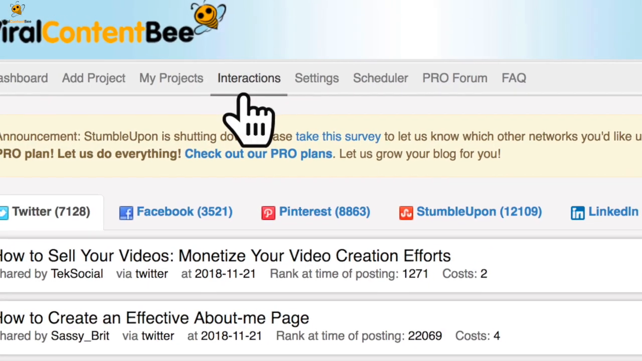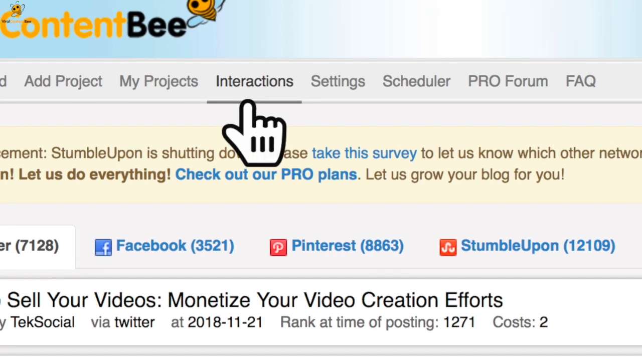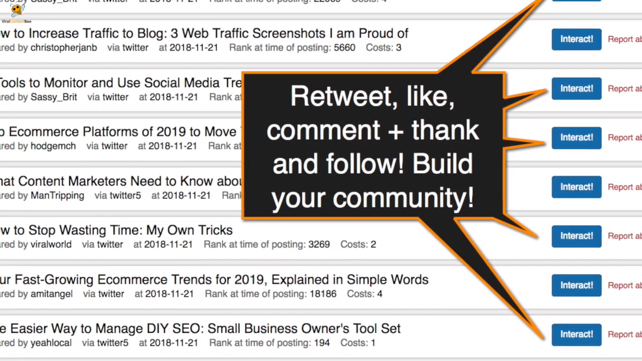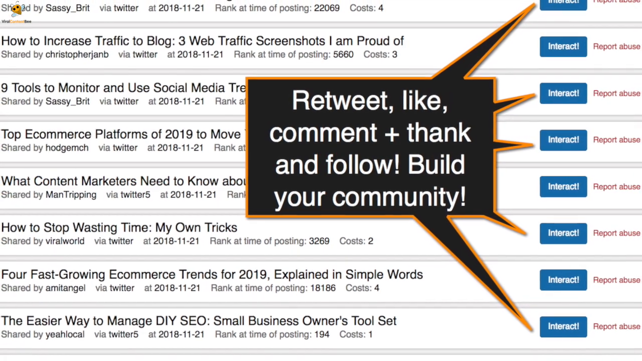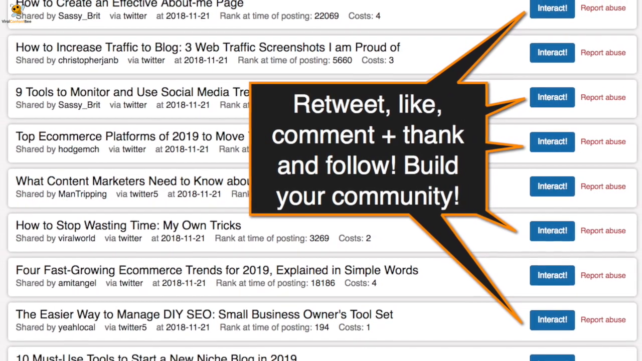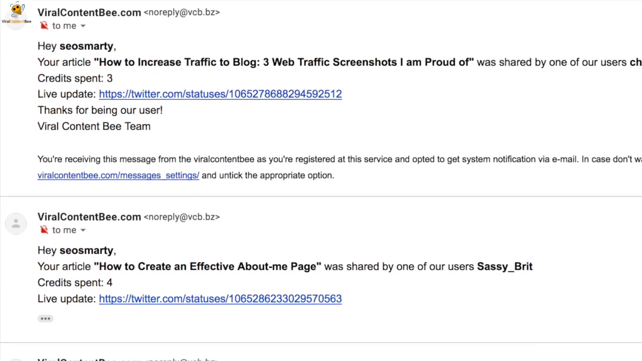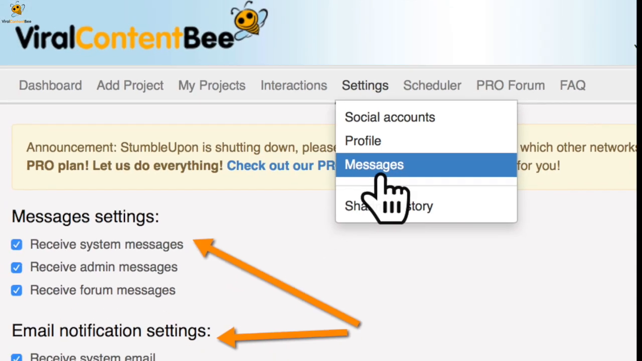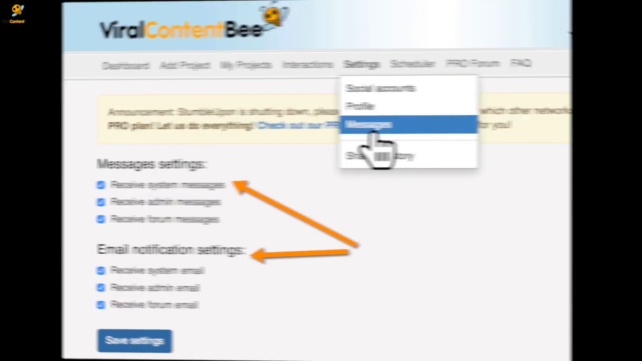When your shares start coming in, don't forget to regularly check Interactions tab and like, retweet, and thank for all those shares. That's how we build connections through Viral Content Bee. We also send email notifications on each share, which you can disable through your VCB settings.